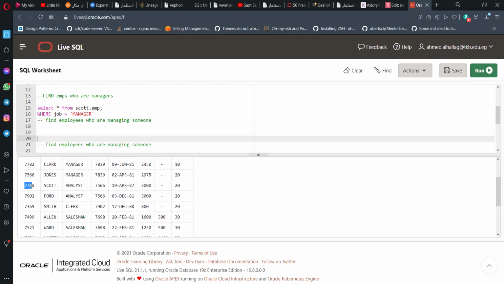the analyst Scott, for example, here, right? So I'm just going to stand on this in the outer query, and the inner query or the inner loop is going to run and compare the employee number of the current row that I'm standing on with the next upcoming values of the manager column. Then select that row that you are standing on, okay?